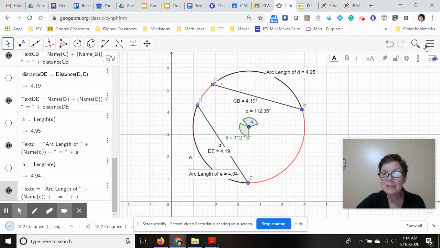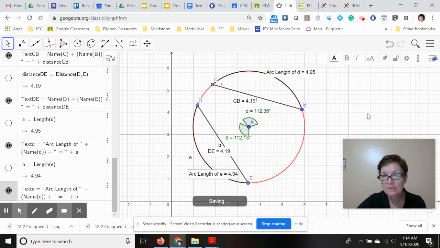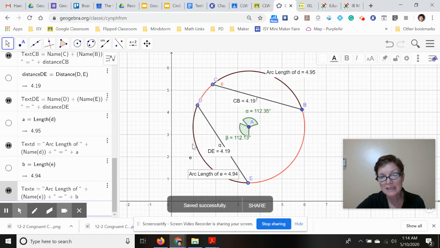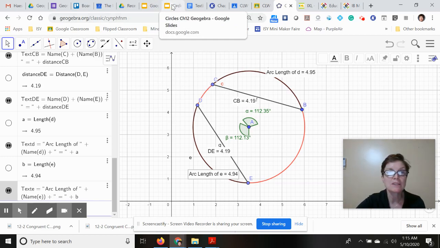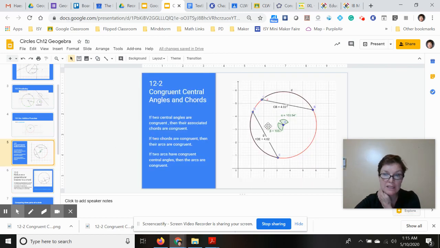And now the other thing I can do that you haven't done before is I can share this and it will come up with this link. If I copy this link, I can now put this in my slideshow and it will bring me back to this live sketch and I'll be able to move these points around. All right, so I go to my slideshow and here is my arc.